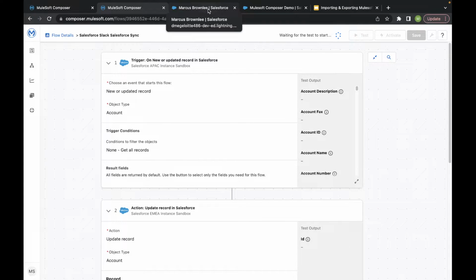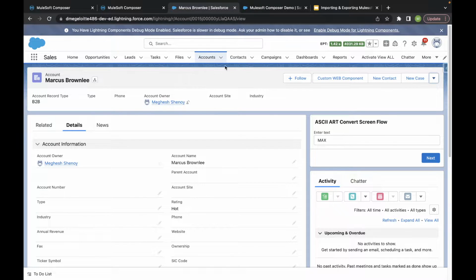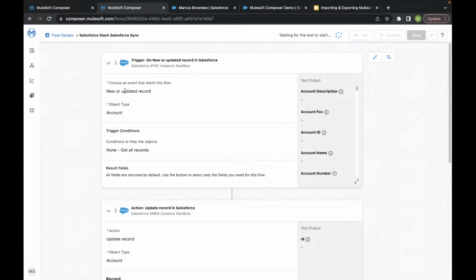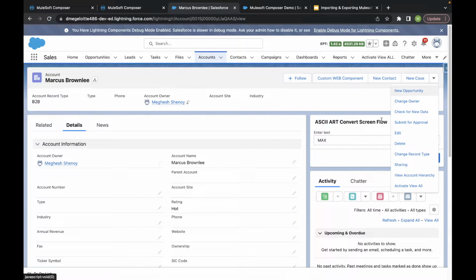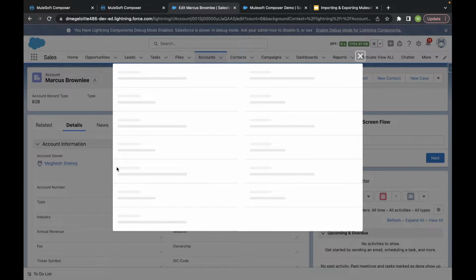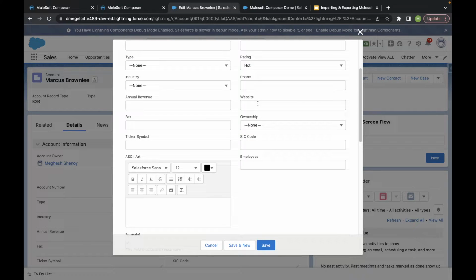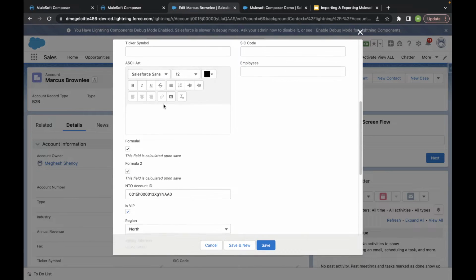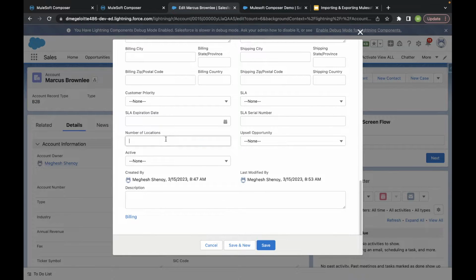Once I click on test, let's wait for a few seconds. This is my Salesforce developer org. Since my MuleSoft Composer flow triggers when a new account record is created or updated, right now I will simply update the account record in this org. Let me enter anything over here. For the number of locations, let's give 22, and I'll click on save.